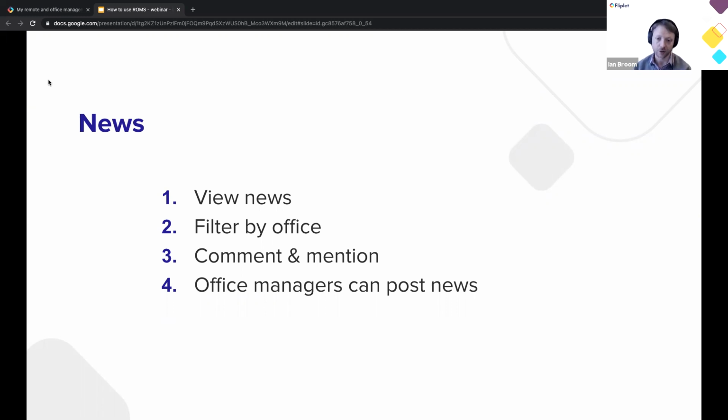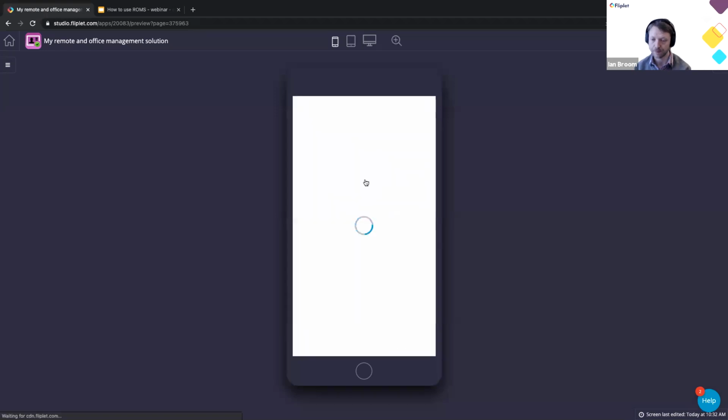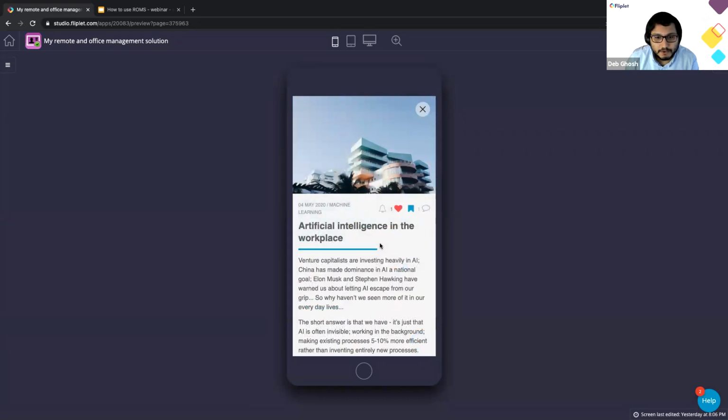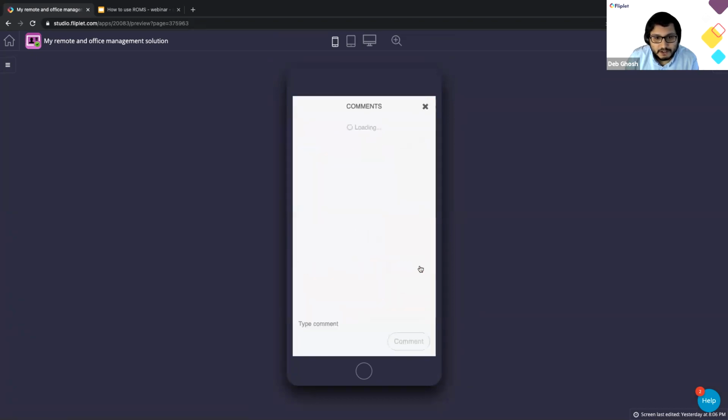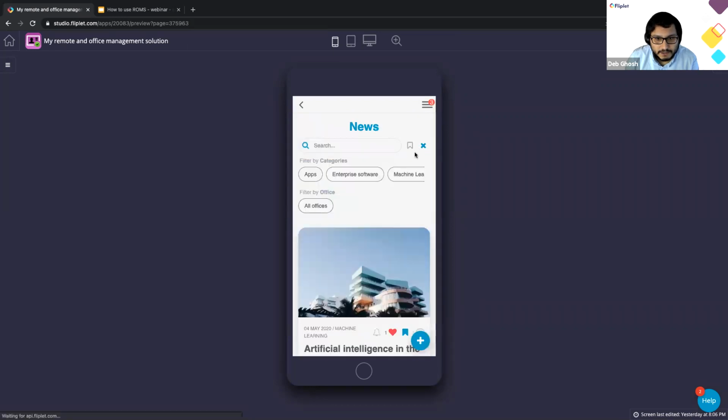So yeah, Deb, are you able to show us the newsfeed and also how you create a news item, please? Absolutely. So here's the news feed, which shows you a sample of news that's been posted. You can read more about it in the detail view. You're able to like, bookmark, and comment as well. And also, we have filters. You can filter by category or filter by office.